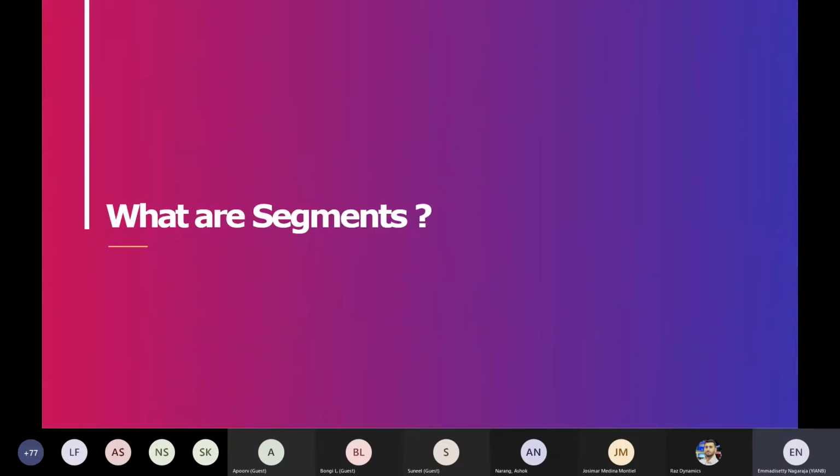So what are segments? This is not a new concept. You must have heard of marketing list, which is still part of Dynamics 365 sales. Even if you don't use Dynamic 365 marketing, when you use Dynamic 365 sales or other apps, you will come across some basic marketing functionalities like quick campaigns and marketing list. This is just an advanced concept of marketing list, but there are major differences between segments and marketing list.